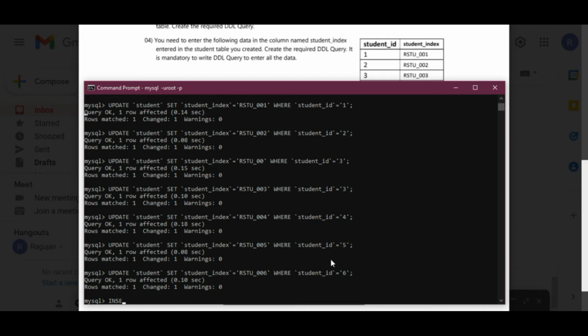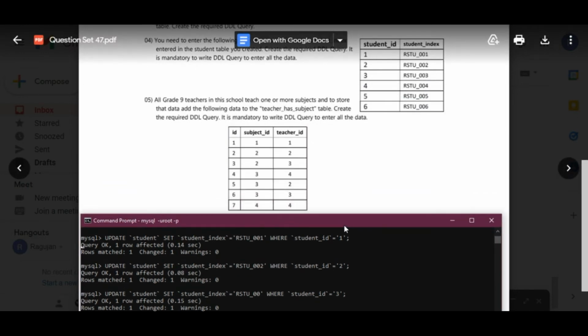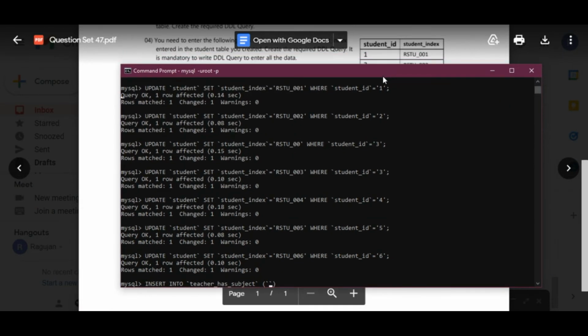Insert into teacher has subject. And after that, we have to mention the column names. First one, subject ID, and the second one, teacher ID. And we have to say the values. Now we have to mention the values.